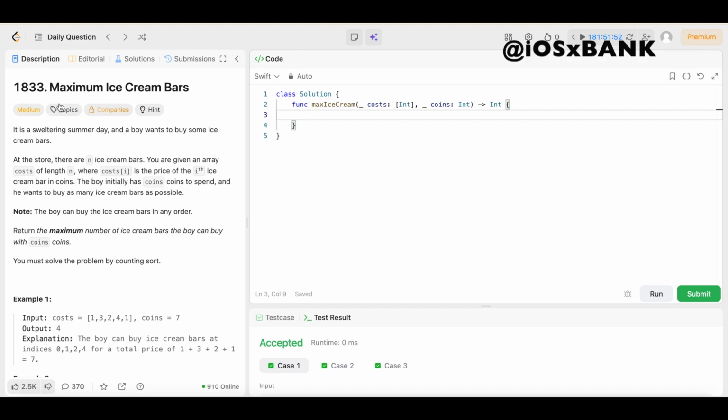And today we have question number 1833, maximum ice cream bars. The difficulty level is medium, but don't worry because you already know we're going to keep the solution as simple and easy to understand as possible.